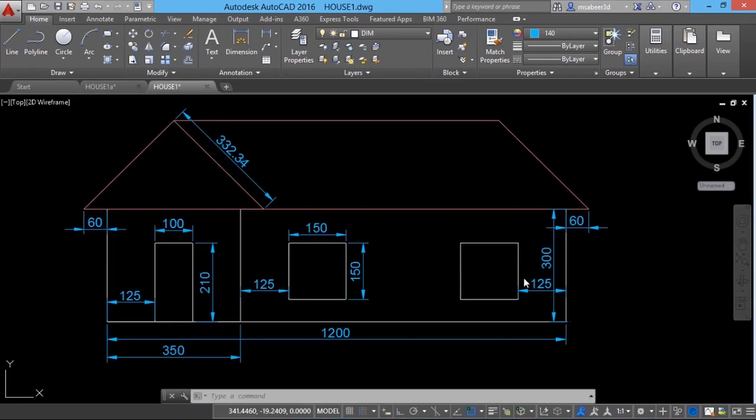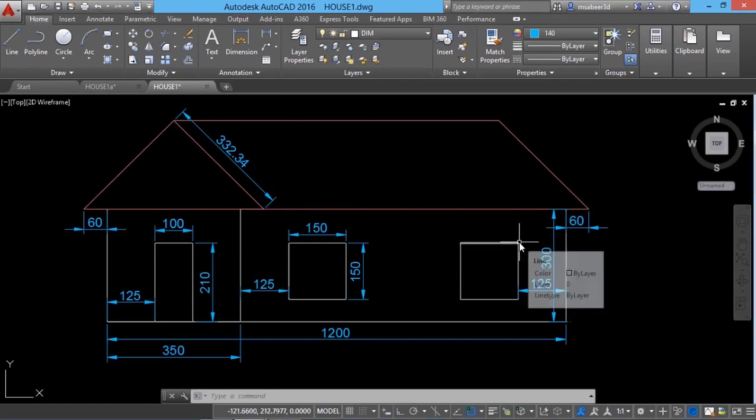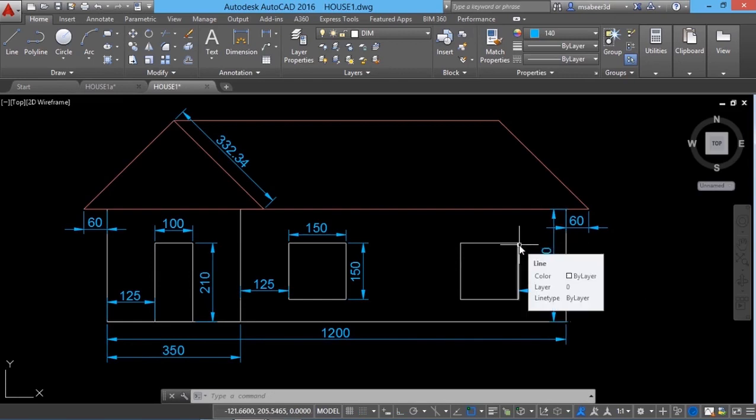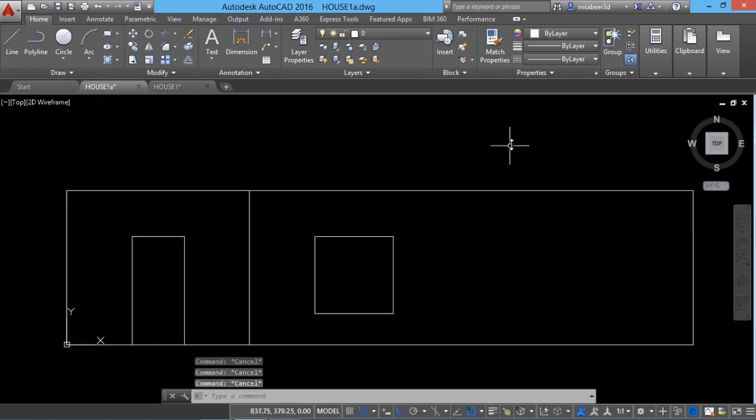These two windows have the same dimensions, but I should locate this point to start with. You know that this distance is 125, so this point will have the x coordinate equal to 1200 minus 125, which is 1075. So the coordinate of this point is 1075, 210, then 150, 150, 150, close. Right click, repeat line, 1075, 210.